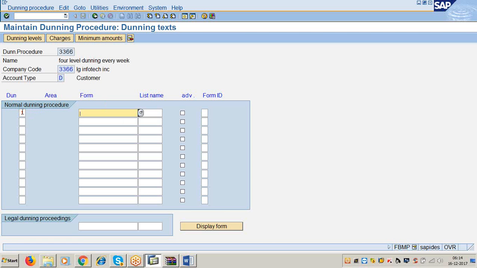Dunning level 1, form is equal to F150_DUNN_01. These forms were already defined in the system. If you find that the content of this form is not compatible with your needs, you can define your own forms with the help of the web consultant. This is the name of the first form, so the system will print this first letter in this format only.